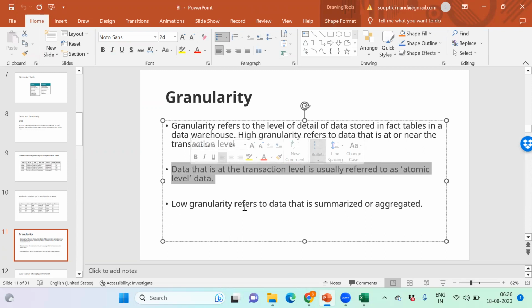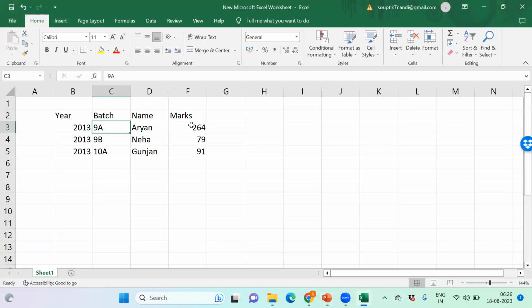And low granularity means we are summing up the things. We have deleted some of the columns and we have summed up the fact values. So lower granularity refers to data that is summarized or aggregated. What I just did was delete one column and sum up the marks. So here it's impacting both granularity as well as grain. Okay.